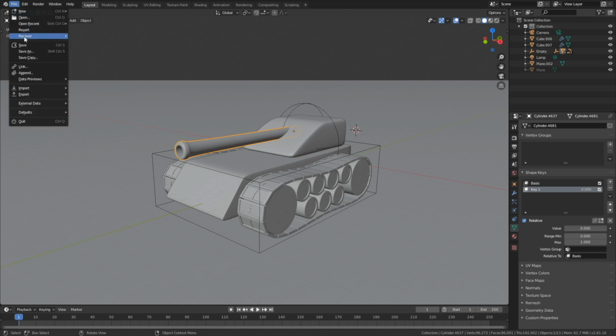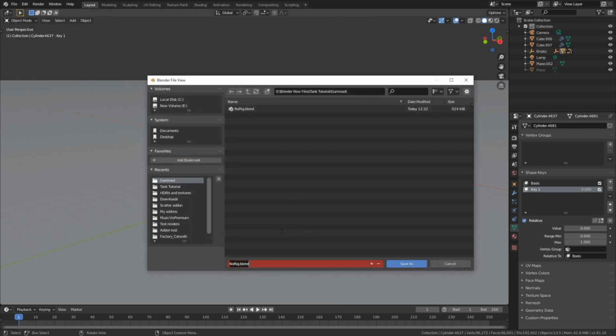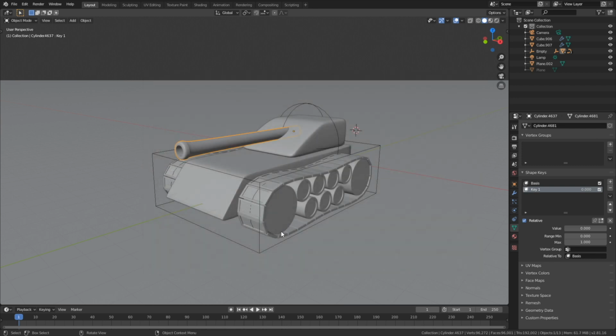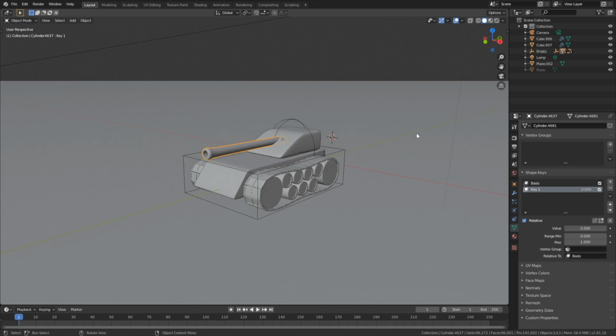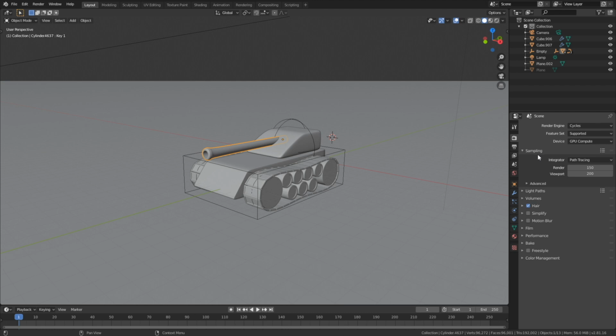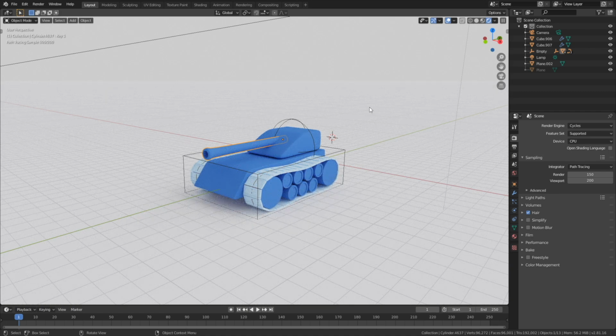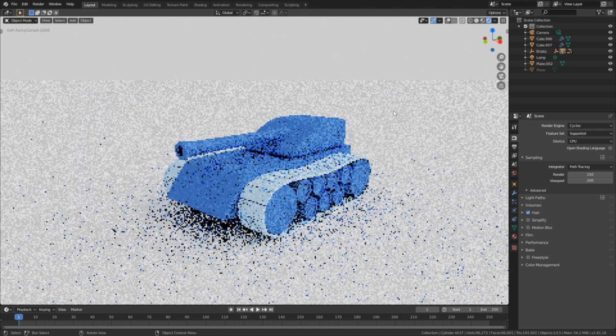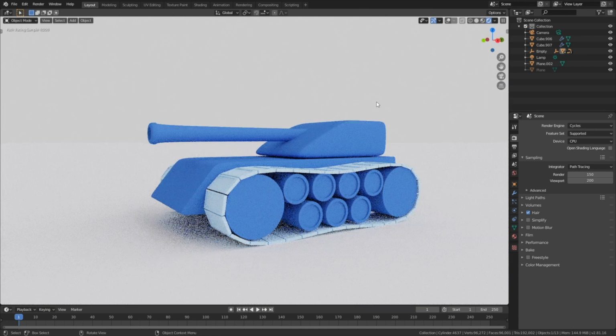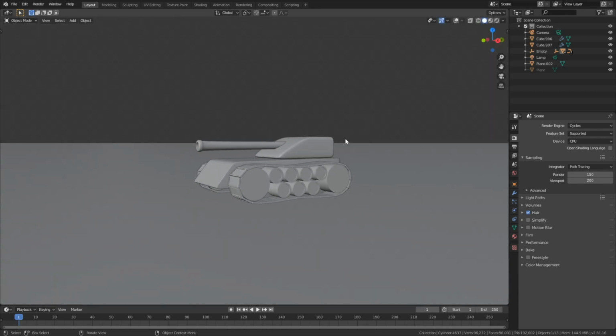Okay, so let's save before we continue. So save as. I'm just going to call the file rig, and you can save it wherever you want on the computer. And you can also download the rig file in the link below. Okay, so let's go into the device, and I'm going to use the CPU because using the GPU usually messes up the recording. And as you can see, we already have a blue material for the tank. And the next step of the tutorial will be to duplicate the tank and add different types of materials, as well as showing you how you can control many tanks at the same time.